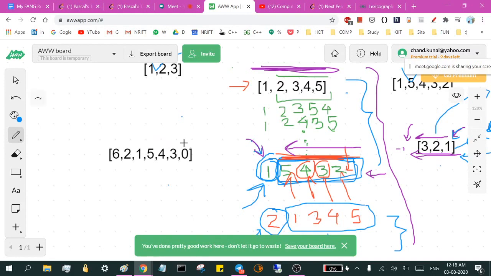Okay, so we'll be comparing from the rightmost position. 3 is greater than 0, good. 4 is greater than 0, 3, good. 5 is greater than 4, and finally we get stuck with 1 that is not greater than 5. Hence this particular element breaks the decreasing sequence.